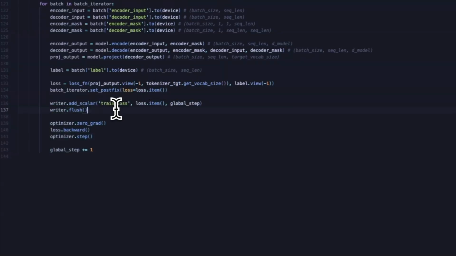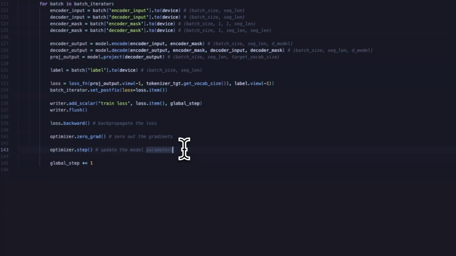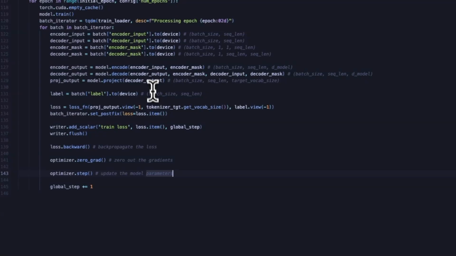And then we want to backpropagate the loss, which is this. Backpropagate, zero out the gradients, and then update the model parameters based on the finished epoch that we have just had. And that is global step increased by 1. So we just completed 1 global step for all the batches in our epoch. Few more things left to do.